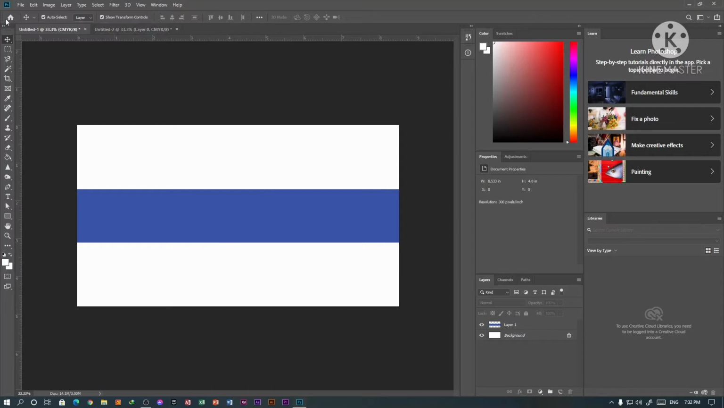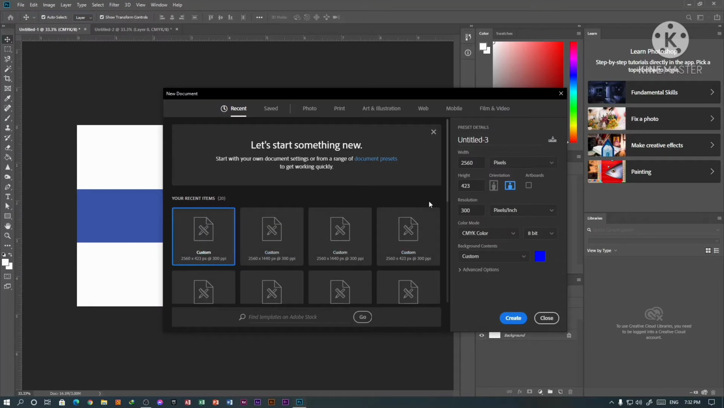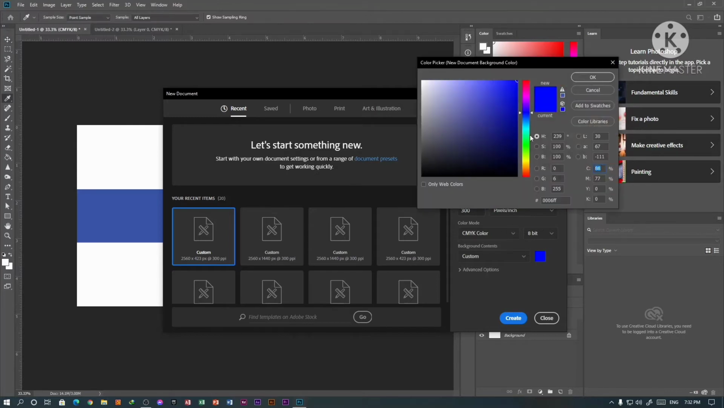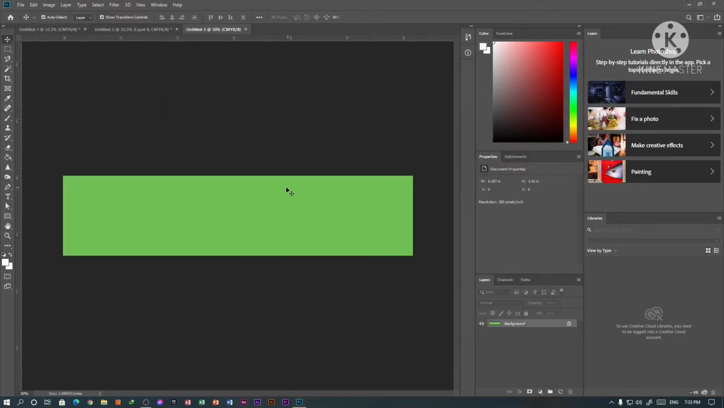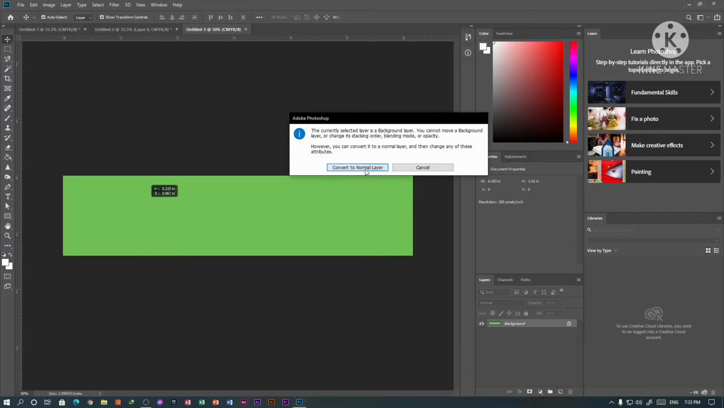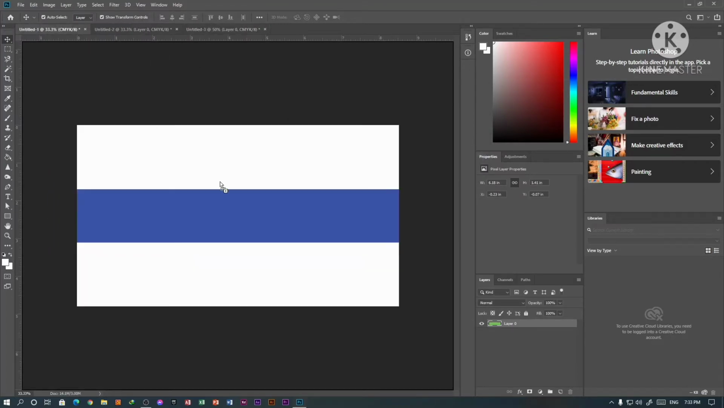So now again create a new template, and this time the width is 1855 and the height is 423. This time give its color green, then create. Okay, move it now, convert to normal layer, move it here and click here and place it in the accurate middle. Okay, X and Y equal to 0 inch, that means it is the middle.